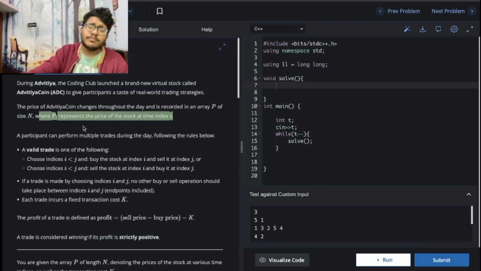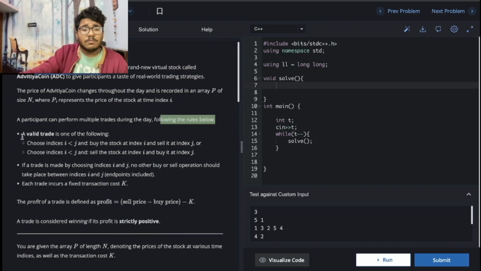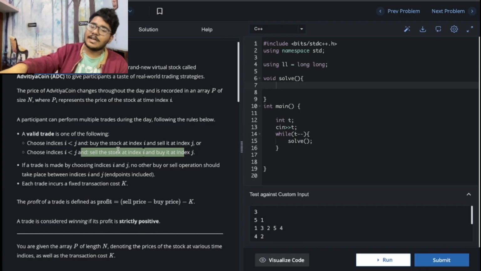So we're provided with an array where each element represents the stock price at time I, or the day, I think. A participant can perform multiple trades during the day following the rules below. A valid trade is one of the following: choose I less than j, buy stock on the ith day and sell at jth index. And there can be choose index I less than j and sell the stock at index I and buy at index j. That means there can be two types of buying and selling. First of all, buy at I and sell at j, and also the reverse order of trade. That means I can buy at j and sell at I.